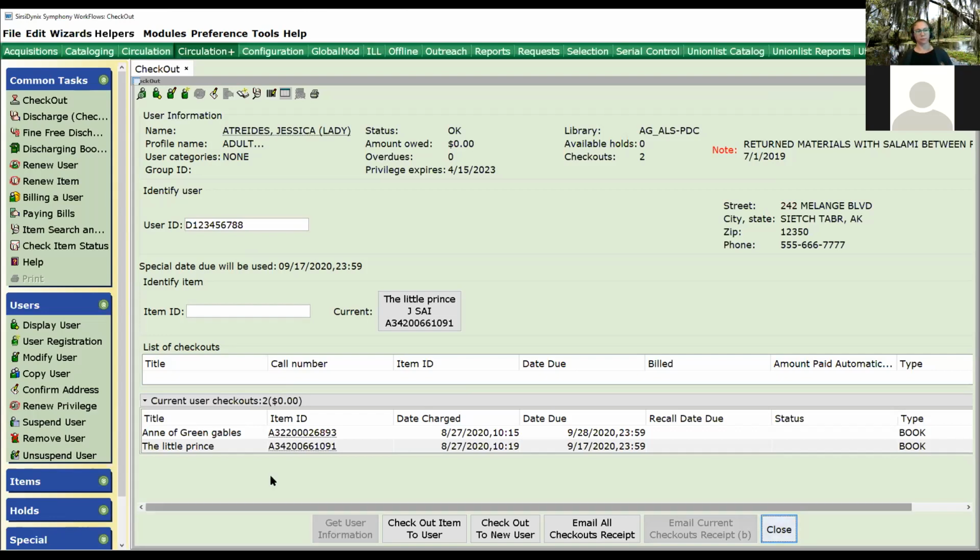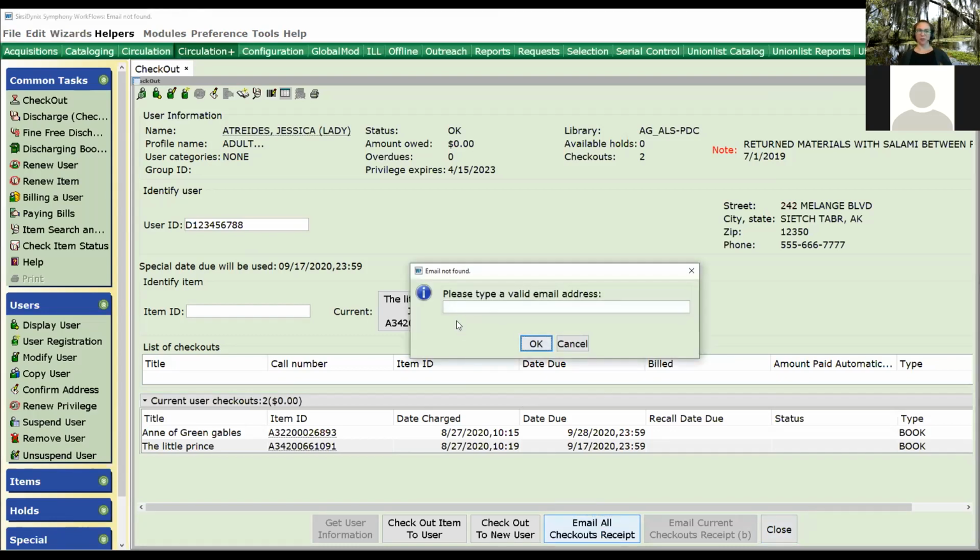And there are the email receipt options as well. If your printer dies but you still want to send people receipts, or maybe it's a teacher who wants the list of their checkouts emailed to them instead of having a paper one. In this case, since I haven't done any current checkouts, I could email all the checkouts on this person's account to them. If I click that, since this user doesn't have an email address on their account, it will ask me to enter an email address for them. But if they already have an email address, it'll just automatically email that to whatever's on file.